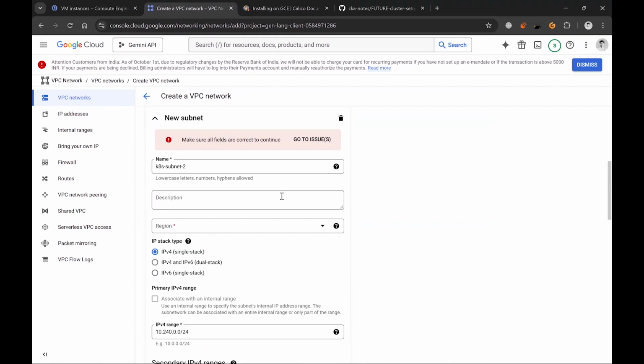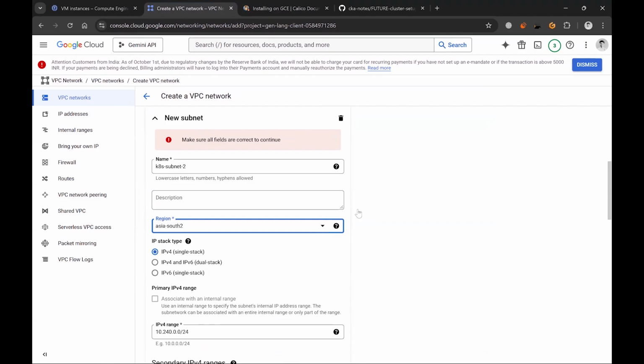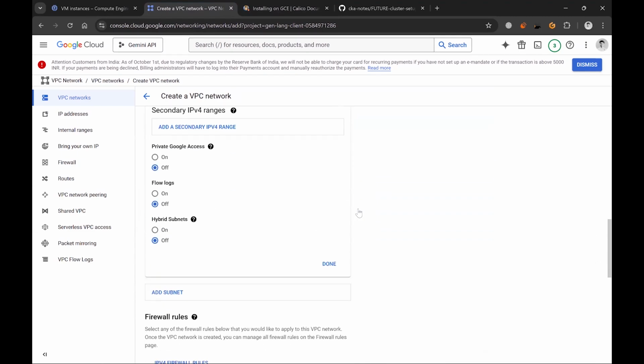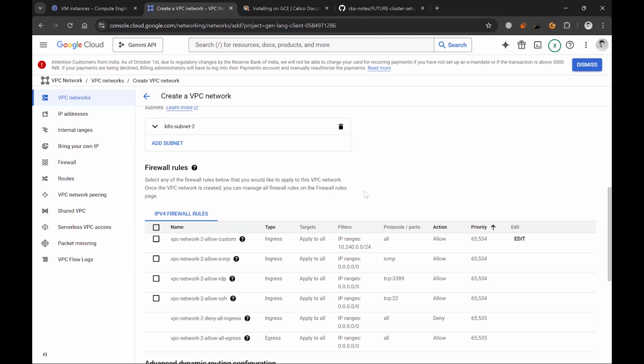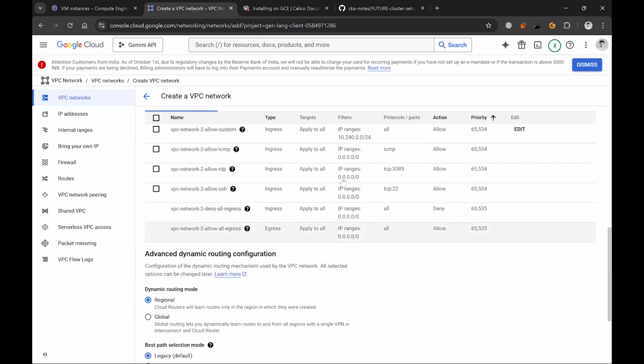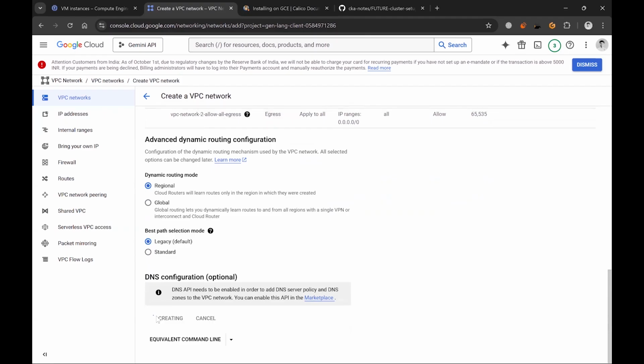But it says that we also have to give the region. So I forgot to mention the region. I think it should be Asia South 2 for me because I am from India. And you can choose a respective region which is closest to you. Now let's do done. And firewall rules, we are not going to set any firewall rules right now. We can simply go and create the VPC network as well as the subnet.